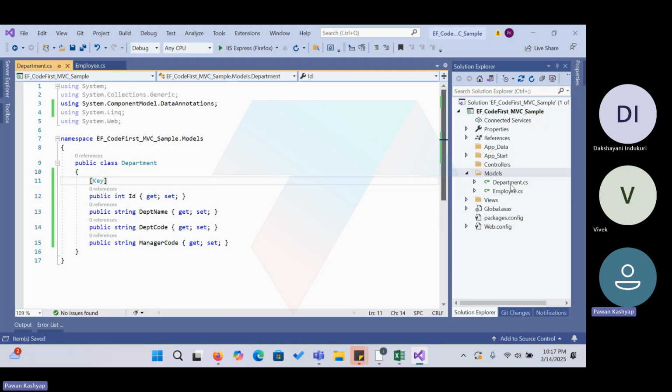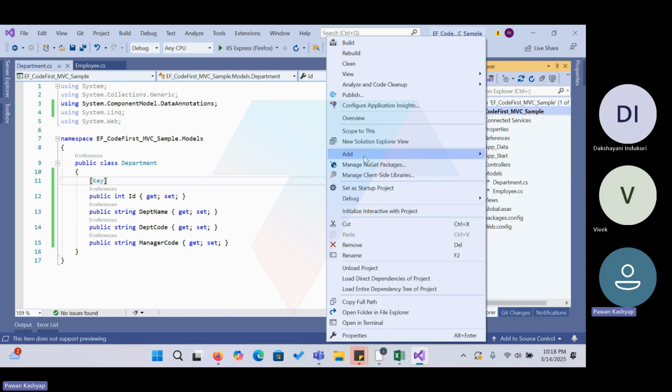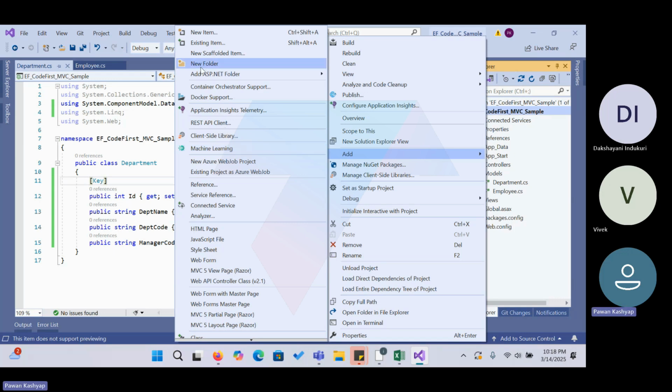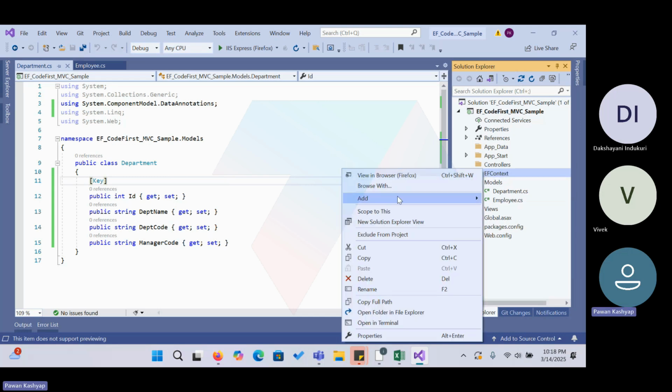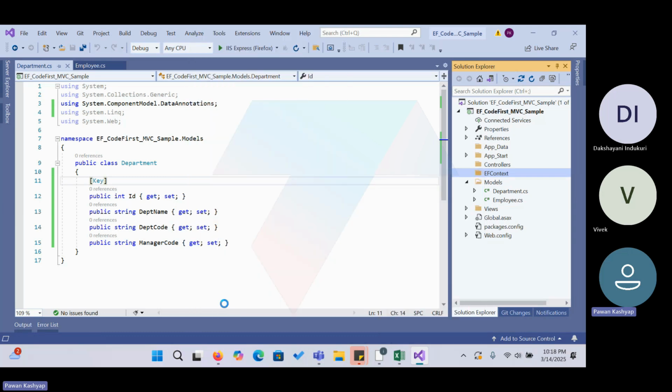That's it. So we have created two models. One is employee and second one is department. Next I will add a new folder. We'll say context, EF context. You can give any relevant name. So in this, we will add a new class.